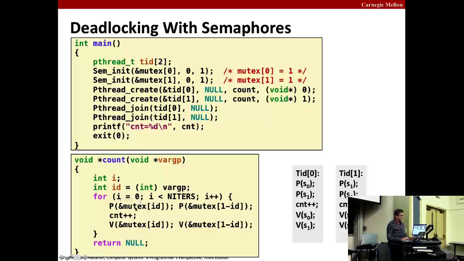Each thread is going to acquire these two semaphores, these two mutexes, but it's going to do it in a different order. It's going to take the ID. So thread 0 will first acquire mutex 0, and then acquire mutex 1 minus 0, so then it'll acquire mutex 1. And thread 1 will first acquire mutex 1, and then acquire mutex 0. And then it'll increment count. So this is totally bogus, but it's just to illustrate the problem.